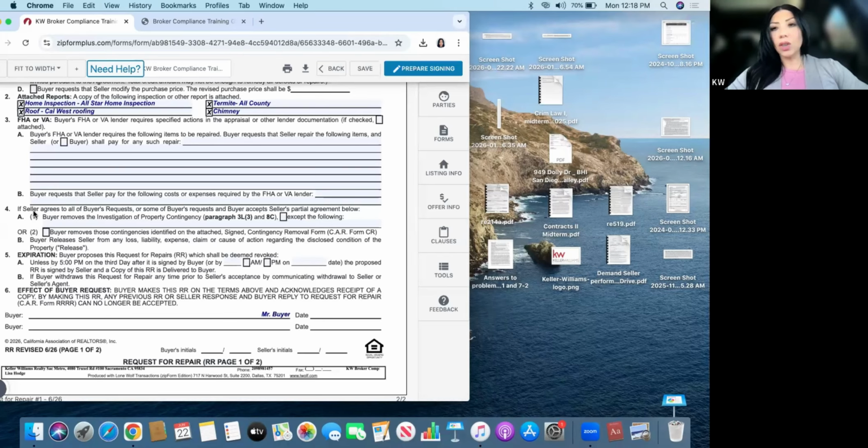If your contingencies aren't due, you don't necessarily need to remove your contingencies unless you're using it as a bargaining chip. So you can say, we have a few days on our contingency removal. However, we'll go ahead and remove contingencies as long as you accept this request for repairs. Okay.